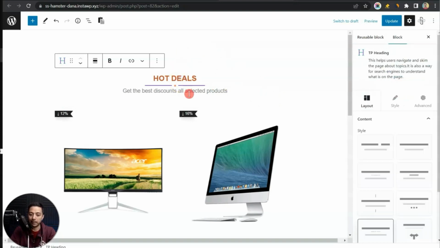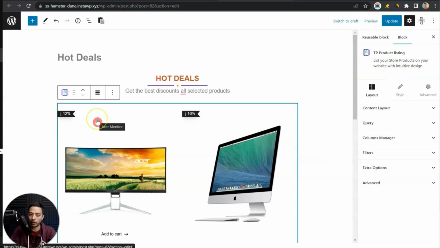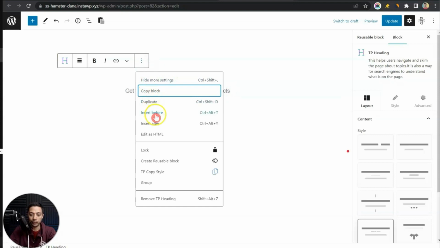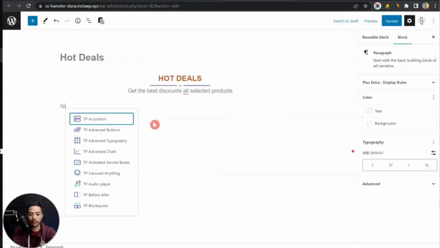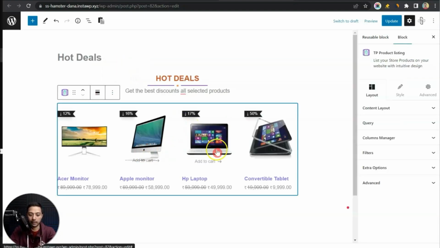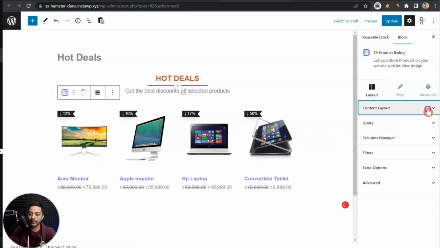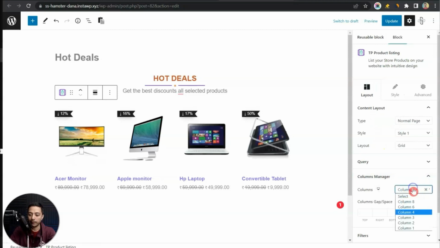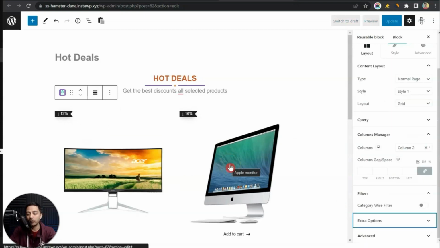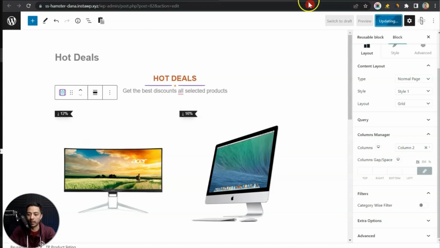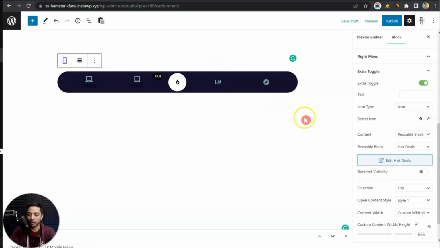So we have just a simple heading here, and then we have used a product grid. So let me just get rid of this from here. And for this heading, if I choose insert after, here we can choose TP product listing block. And this is how we can show the product listing from our WooCommerce. And then we can customize the structure from here. So we can play around with all the settings here. So right now we are going to choose 2-column layout so that it will look a bit clean on a mobile view. So let me just update this reusable block here, and let's come back on our mobile navigation.